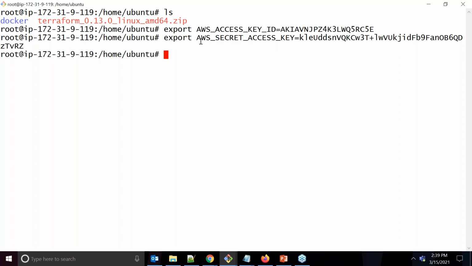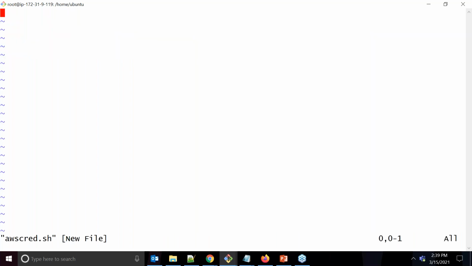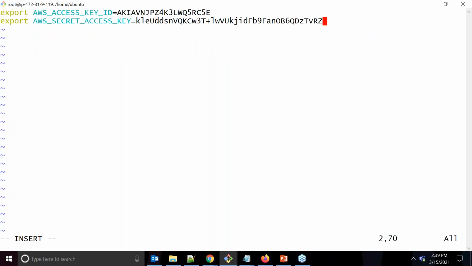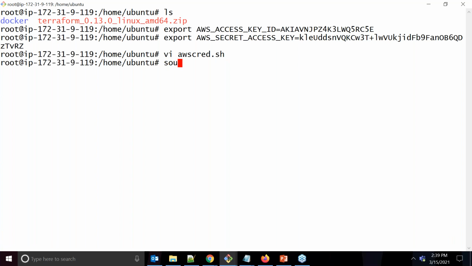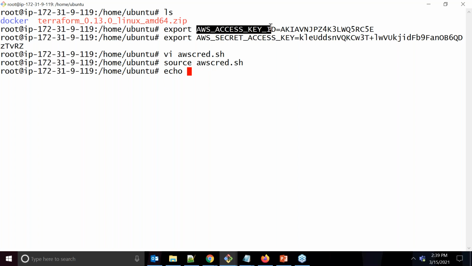Okay, so instead what I'll do, I'll create it in a file and store it. I'll just call it aws_cred.sh and I'll put it up here. So every time you log in, all you have to do is just run this, and you would have your environment variable created. So this is one way you can simply do it.